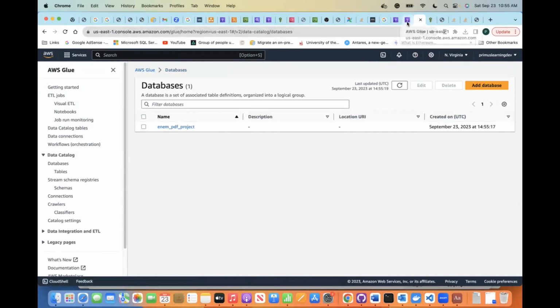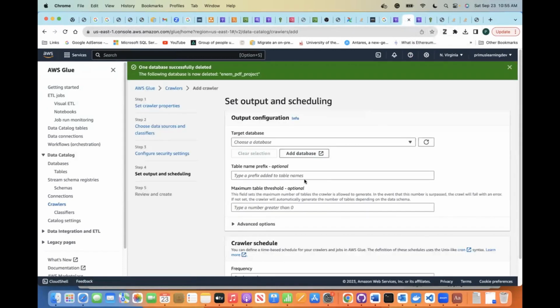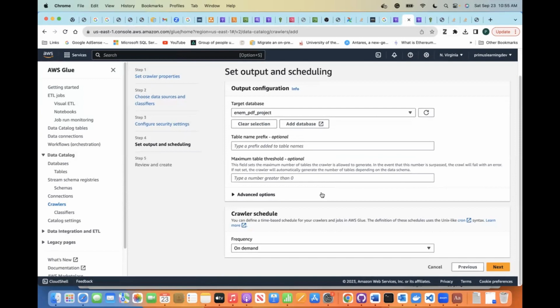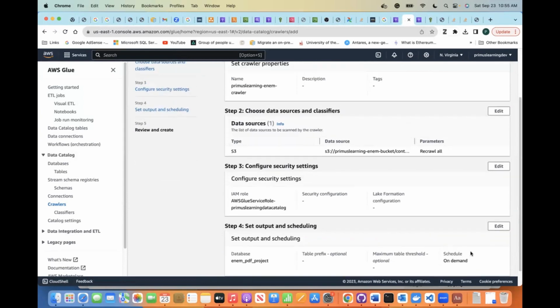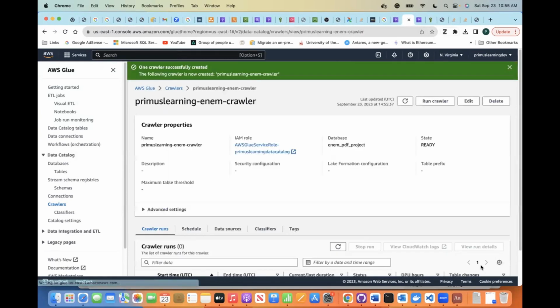Once you've created the database, come back here. Now you have a database to select from, right? You can refresh here. Now you have a database to select from, select that database, and everything here looks good. Leave it on demand because you want to run it once as you need. So we've created that crawler.